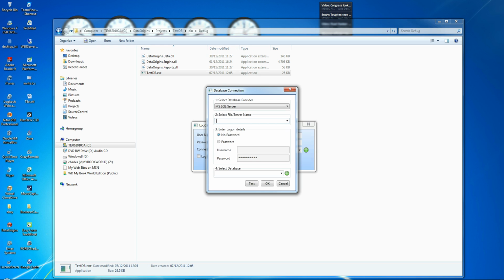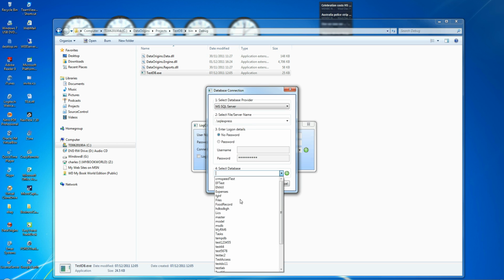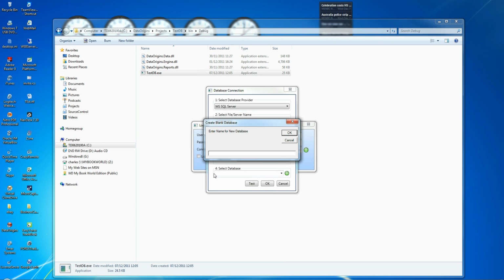I'm going to go ahead and use the default one. If I drop this down, it's going to give me a list of all the SQL databases that I could connect to on that server. Now I actually don't want to use any of them because I deleted the one that I wanted, so I'm going to go ahead and add one. So a name for the database, and we'll call it testdb again, and you can call it anything you want.